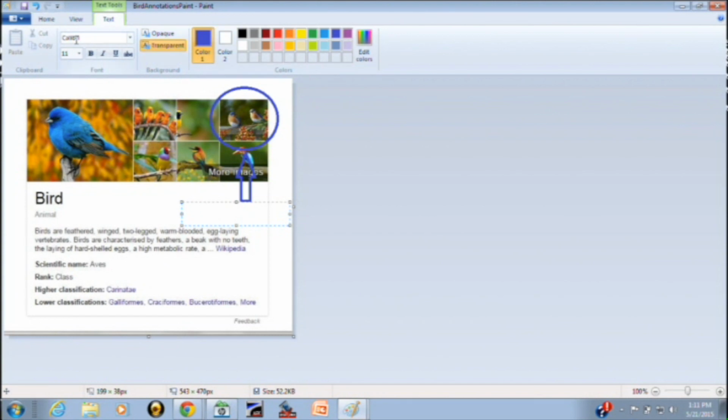And now I can select whatever font I'd like. Let's say I want to select, well, Calibri's all right. And I'm going to click in that box. And I'm going to type in, okay, Eastern Bluebird. And maybe I'd like to make that a little bit bigger. So I'm going to select this, and I'm going to change the point size. I'll change it to 18 point. Okay.